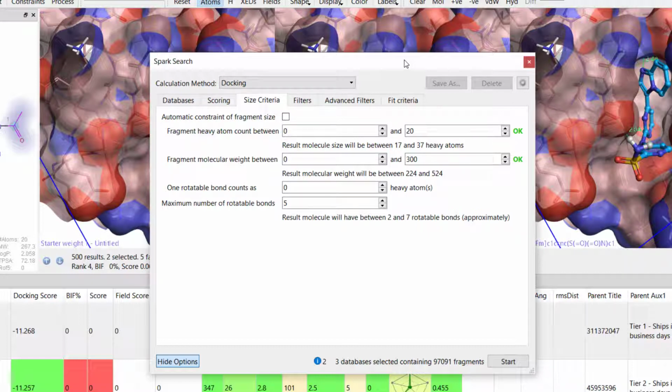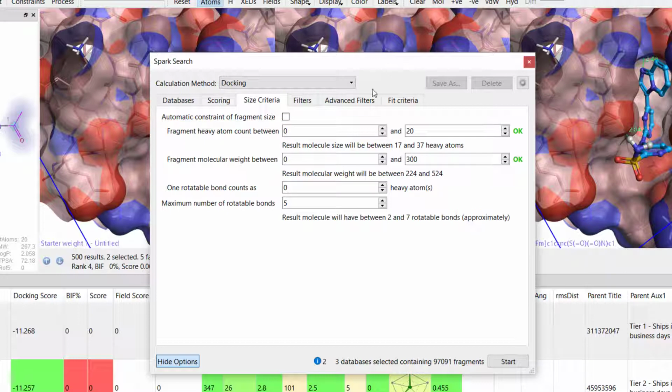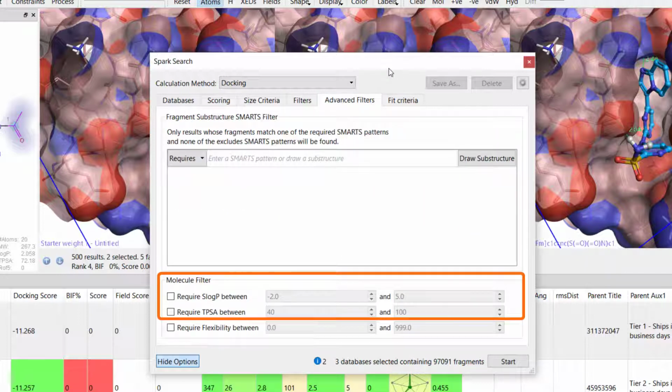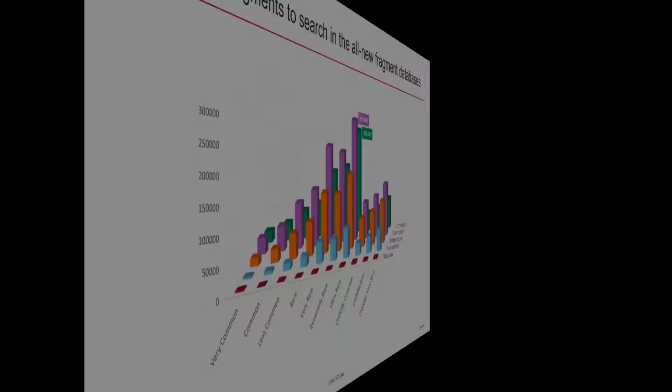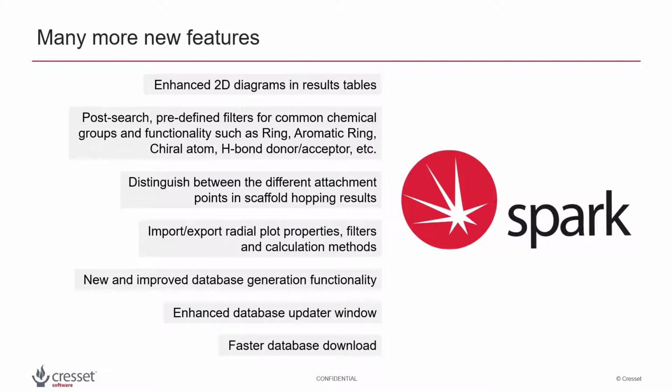For example, via the size criteria window, you can limit the heavy atom count or the molecular weight of the result molecules. Via the advanced filters, you can define a range of allowed lipophilicity values and polar surface area values for the result molecules. As well as the major enhancements made to Spark that I have already mentioned, we have made a number of additional improvements to the Spark GUI in order to further improve the user experience.